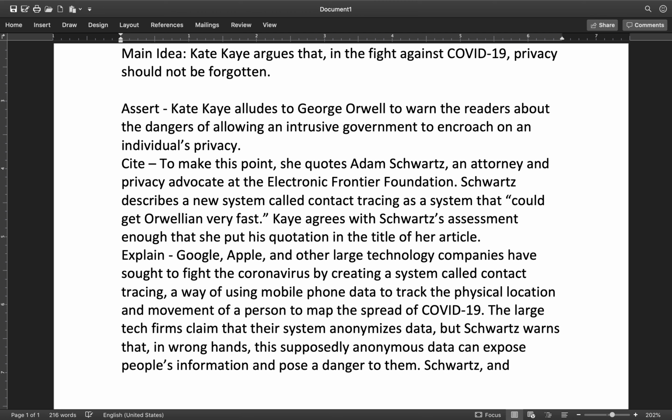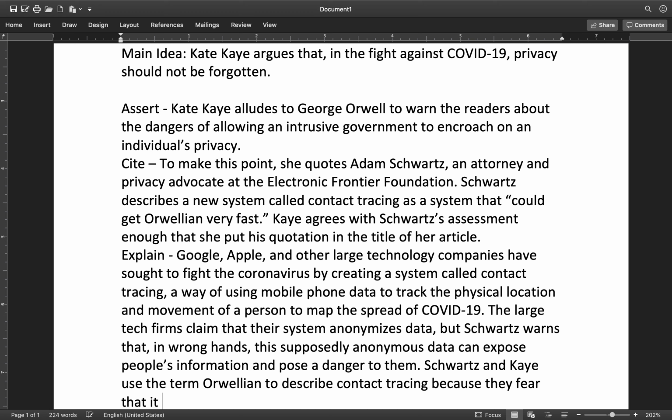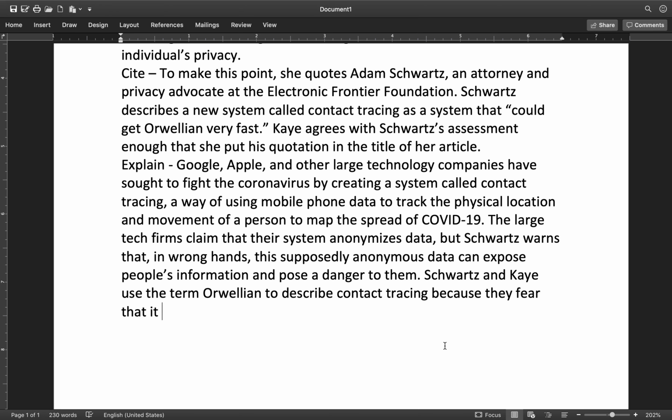Schwartz, and I'm just going to say Schwartz and Kay, use the term Orwellian to describe contact tracing because they fear that it, it what? It, the system, there, I'm overusing the term again. System mirrors the dangers of the authoritarian state in 1984. Watch this. I'm going to italicize that title because that's what we do. We italicize titles.